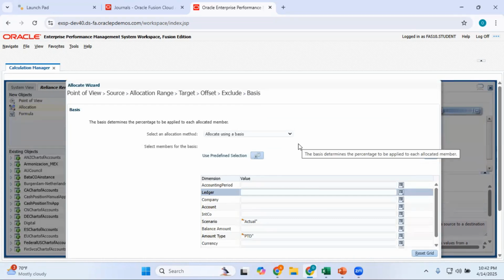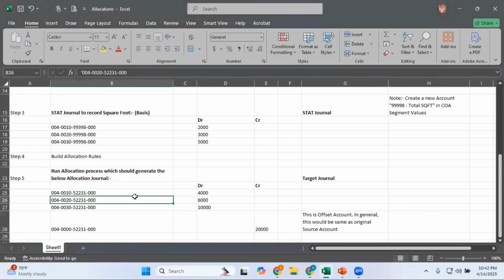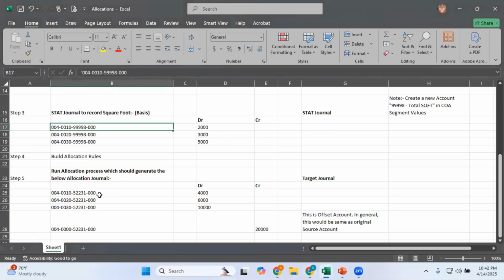The basis is basically the stat journal. On what basis you want the system to allocate the cost, it should be based on the statistical journal. So here you can see allocate using a basis, and if you do not want to allocate using a basis but just want to allocate evenly, then stat journal is not required. In that case you can use allocate evenly, and your 20,000 would be divided equally between these three cost centers.